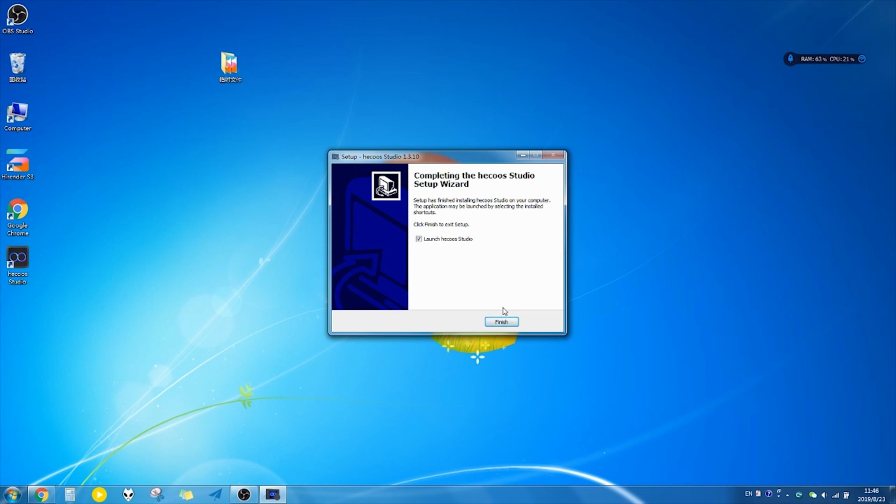Now you can use hecoos on your computer and start to build your own stage performance.